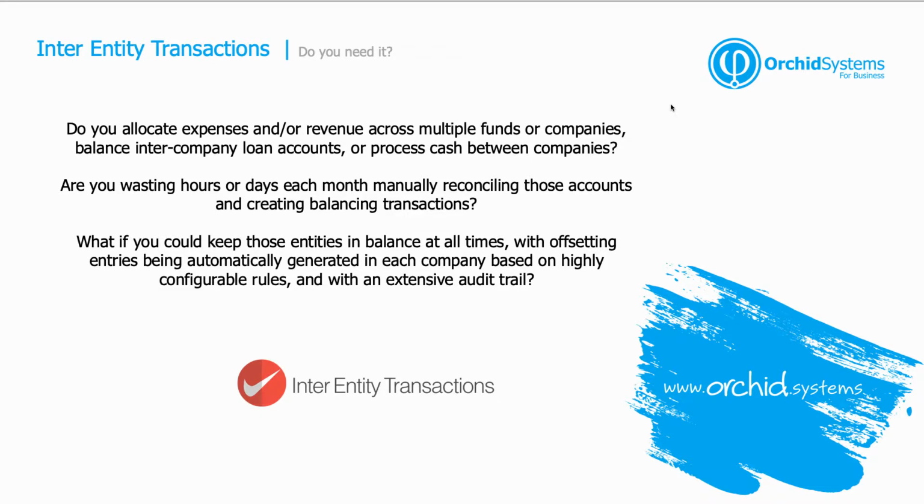So for inter-entity transactions, do you allocate expenses and/or revenue across multiple funds or companies, balance intercompany loan accounts, and process cash between companies? Are you wasting hours or days each month manually reconciling those accounts and creating balancing transactions? What if you could keep those entities in balance at all times, with offsetting entries being automatically generated in each company based on highly configurable rules with an extensive audit trail?